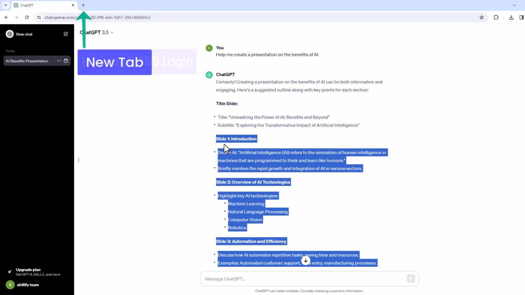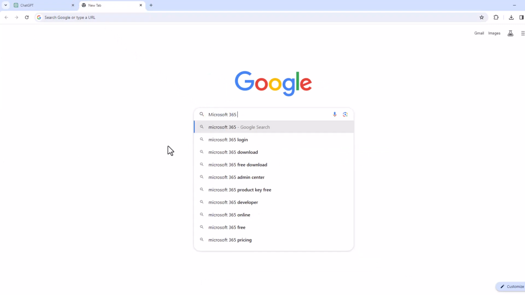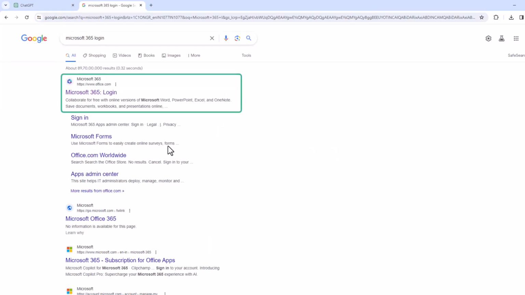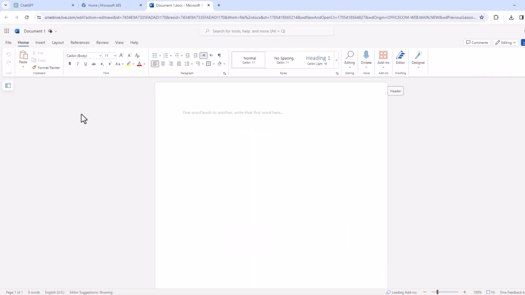Open a new tab, search for Microsoft 365 login in your browser. Click on the first link at the top. Go to the document. Click Document here. Paste the selected text.